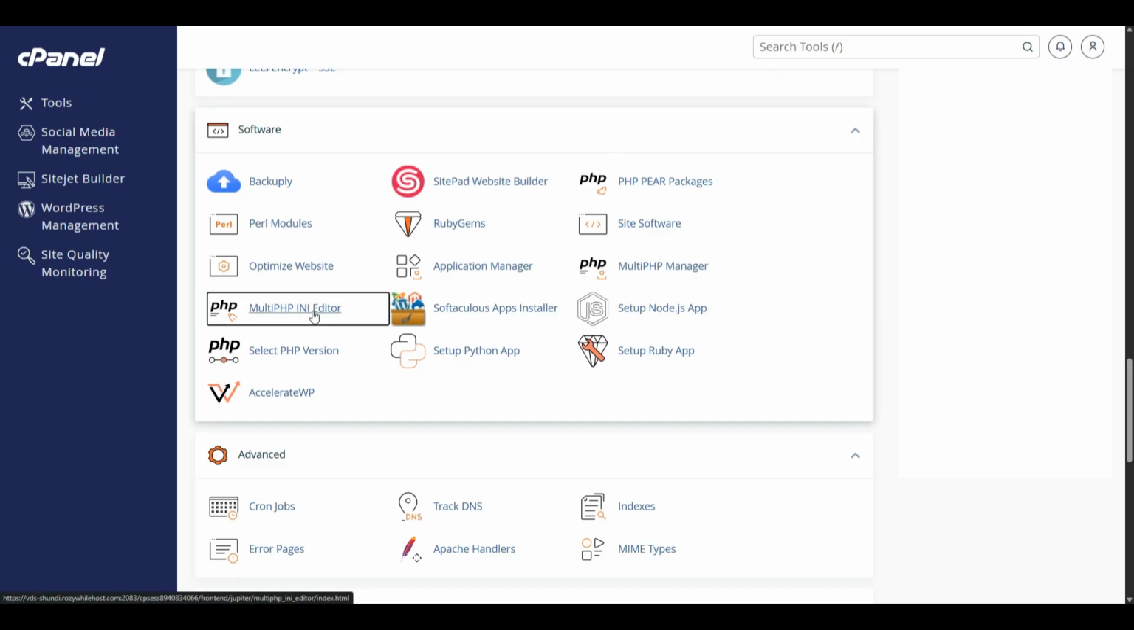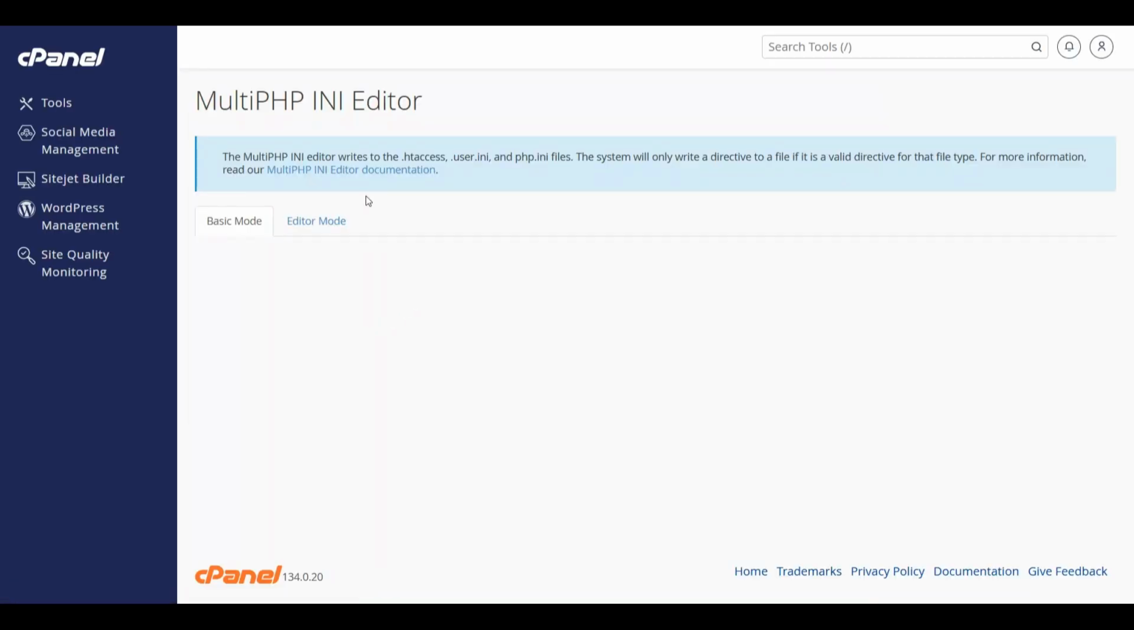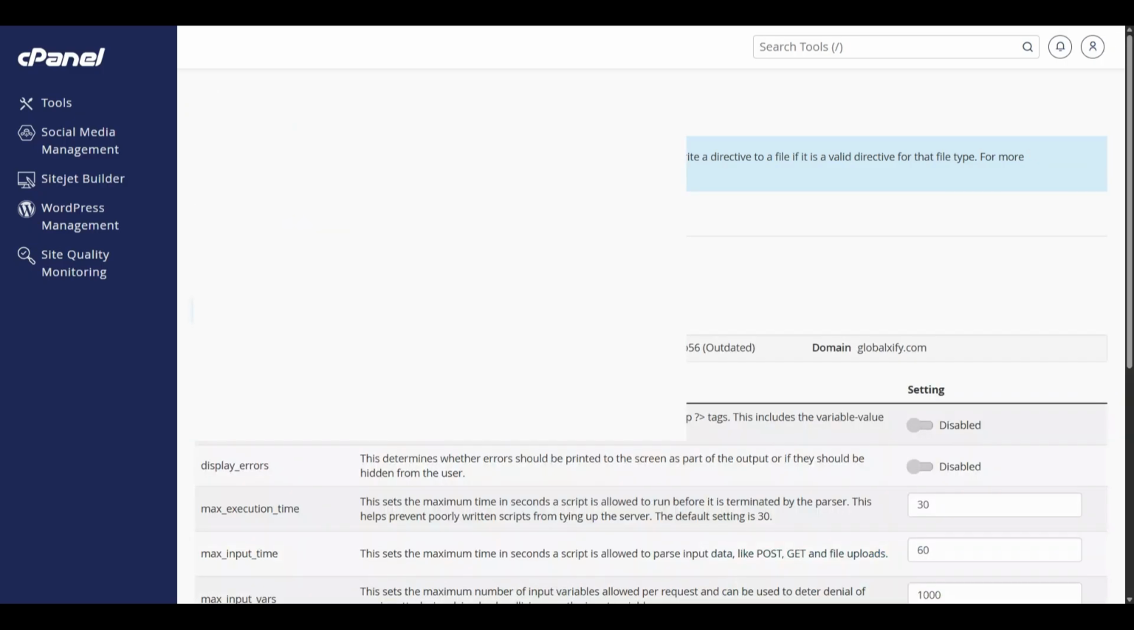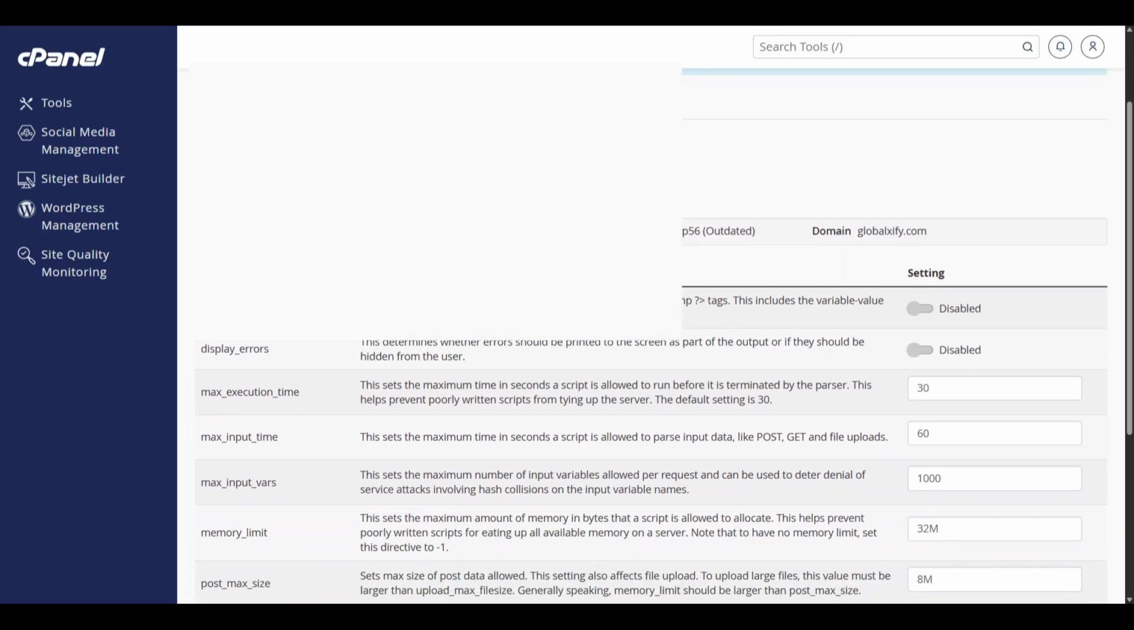So I'll click here. It takes me to the INI editor. It's still loading. Now I'll select the location, that's the site that is really affected here. You might not be seeing the domain I selected because of privacy related issues. If you click this location, it should show you the list of all the domains you have. So for me, I'll be selecting my domain. Once I select my domain, I'll see this interface.